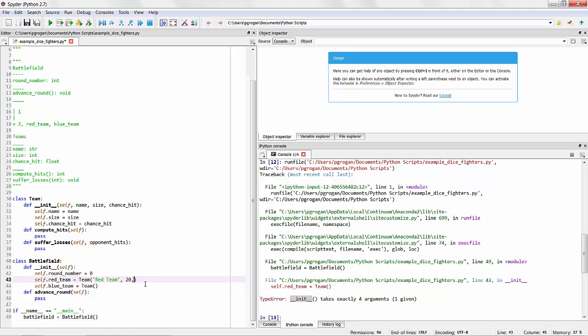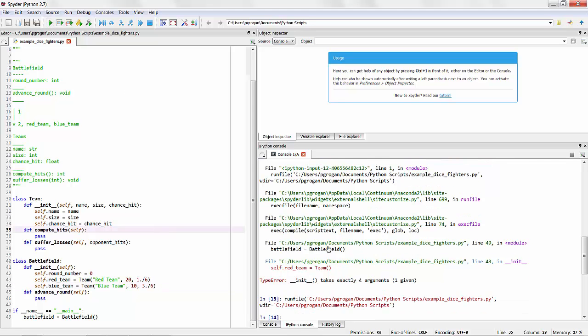So give it a name of the red team. There's 20 initial fighters, and it has a 1 out of 6 chance of hitting. Similarly, for the blue team, give it the name blue team. It's 10 fighters, but it has a 3 out of 6 chance, making sure to get those floating point numbers specified correctly. All right, so let's rerun this file.